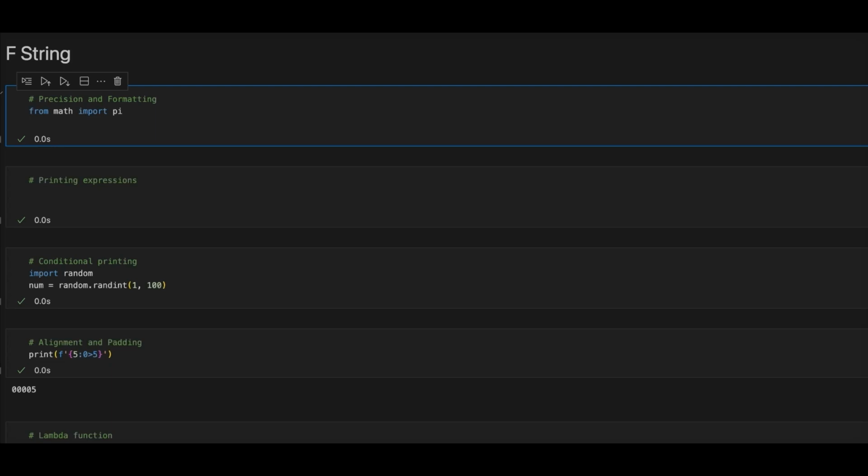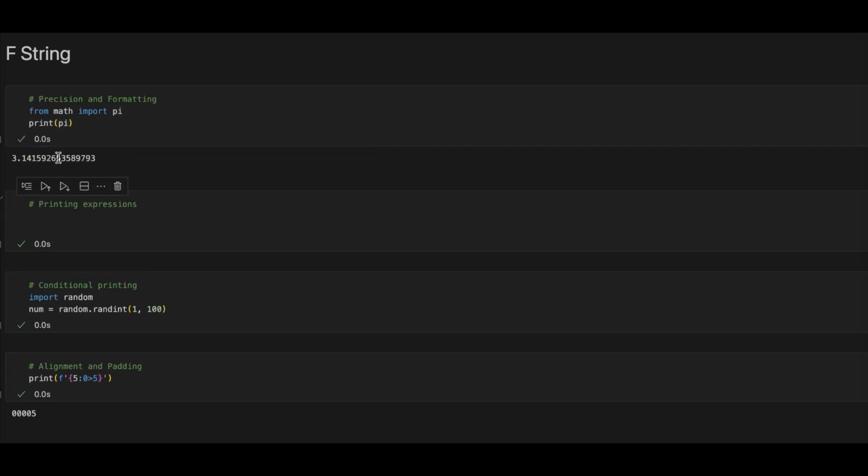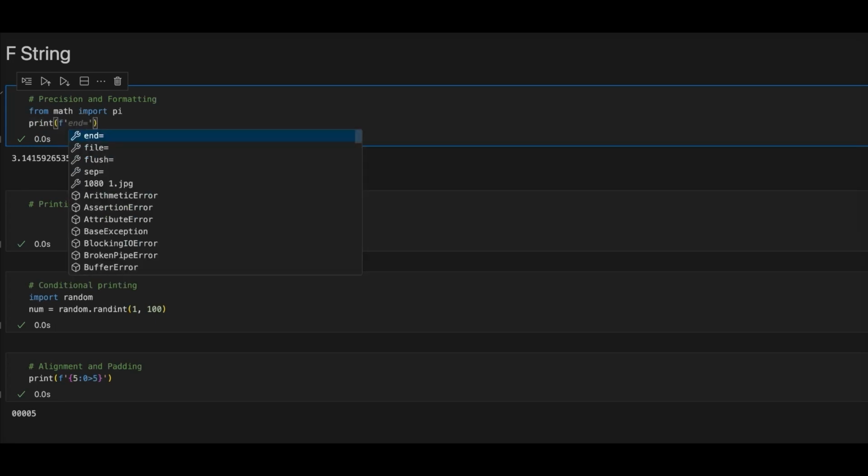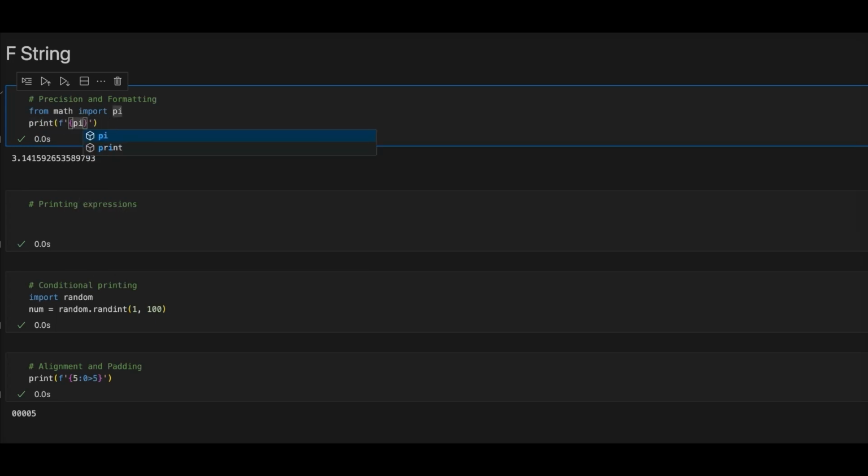So here I have already imported pi. Let me go ahead and print it without f-string. So pi, here you see it's such a long number, but if you want to limit the number of decimal places with f-string, it's quite easy to do. I'm going to do print f pi colon dot 2f. So this will limit the number of decimal places to 2, rounded to 2 decimal places. And there you have it.